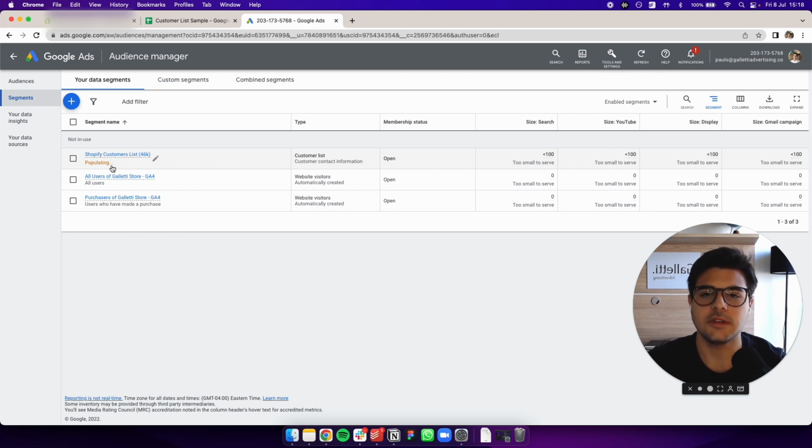So I hope this was easy to follow. I hope you are now able to upload your customer list to Google Ads and leverage it in your campaigns.